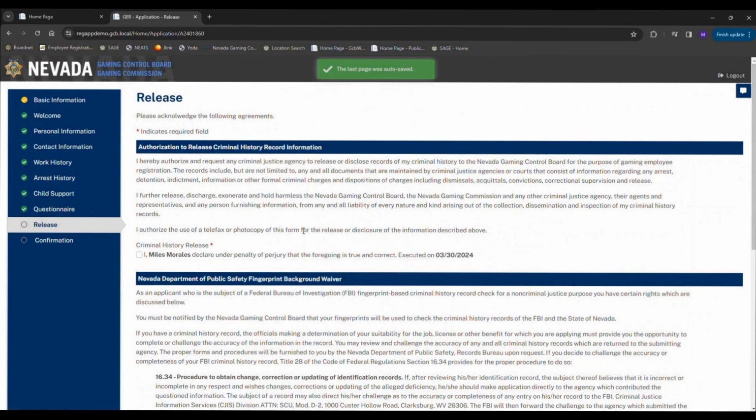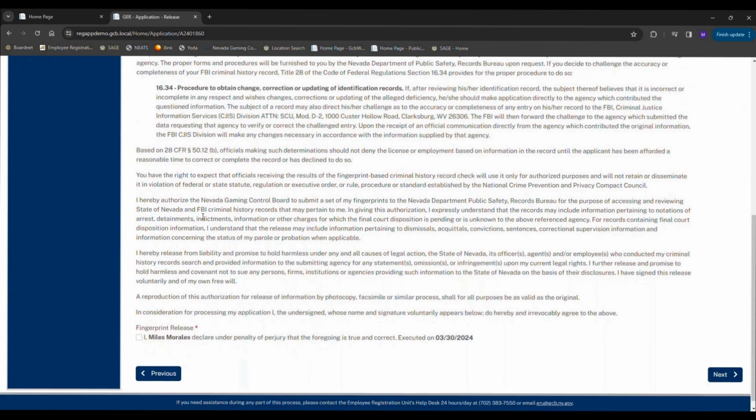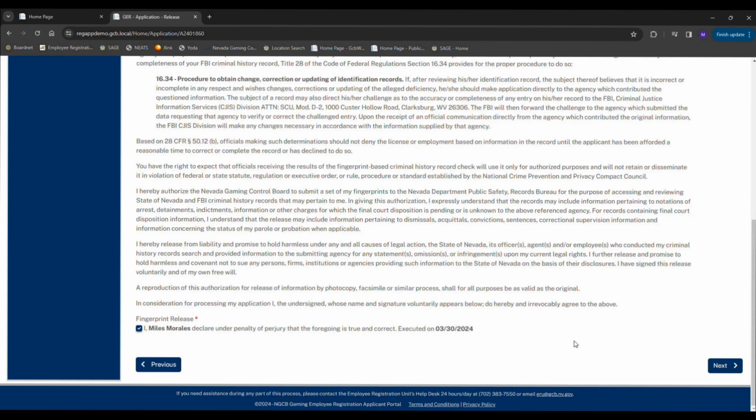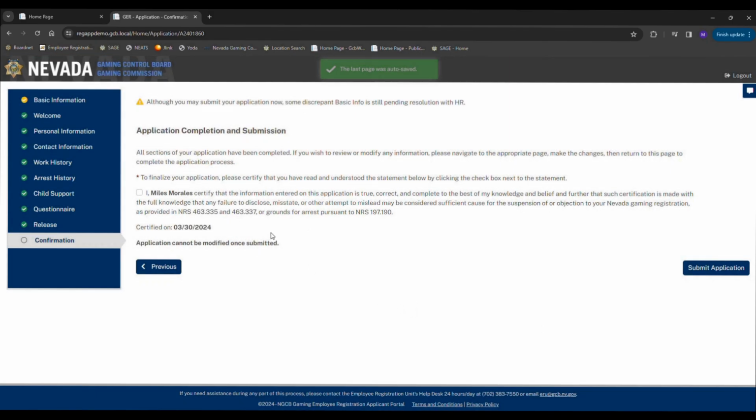Click next. You're allowing us to investigate all of your criminal history information, as well as your fingerprint information. Click next. And on the confirmation page, you're going to confirm that everything that you've stated before is true. Click the box and press Submit Application.